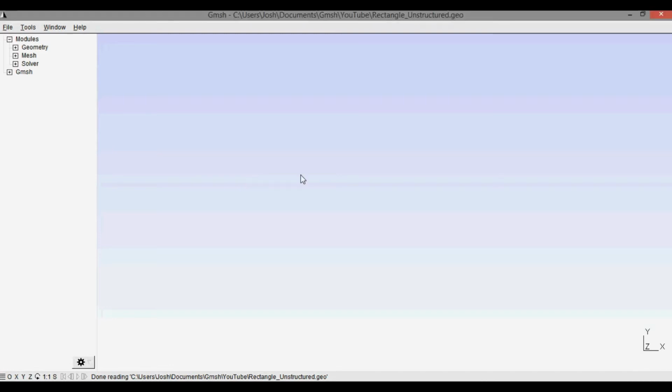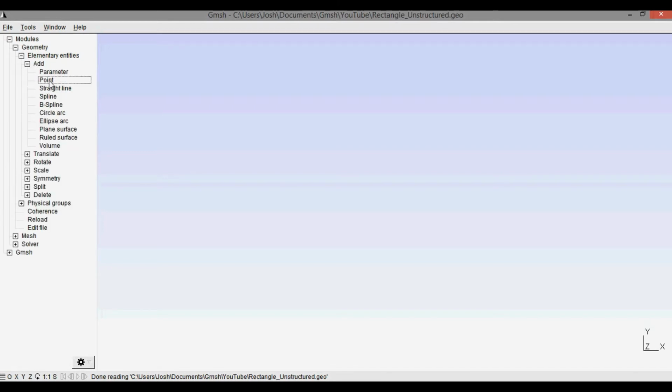So I'm starting out with a blank file called rectangleunstructured.geo. This is the geometry file, this is not the mesh file. So we're going to define the geometry by going up to here, pressing geometry, adding elementary entities, and we're going to add, and we're going to start out with some points.